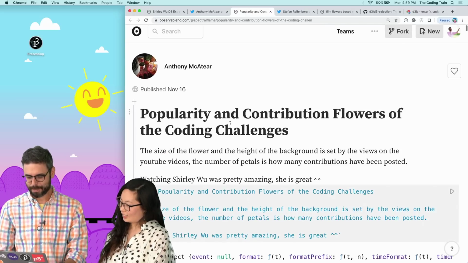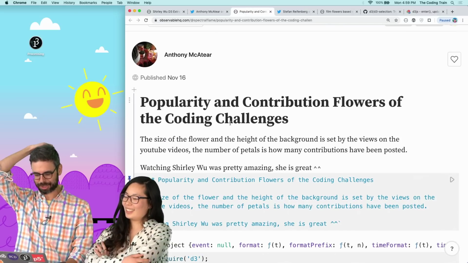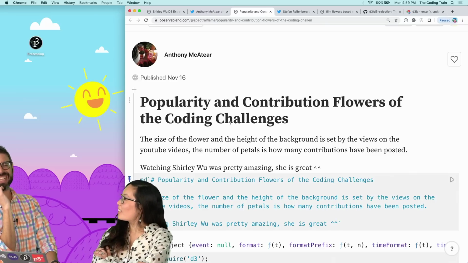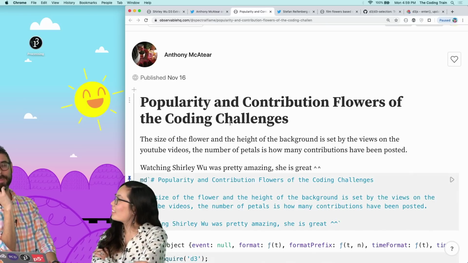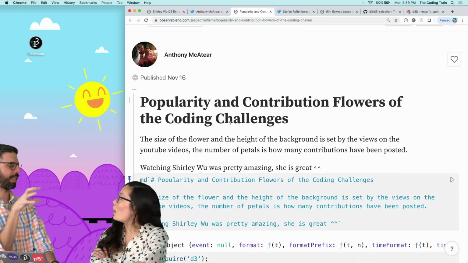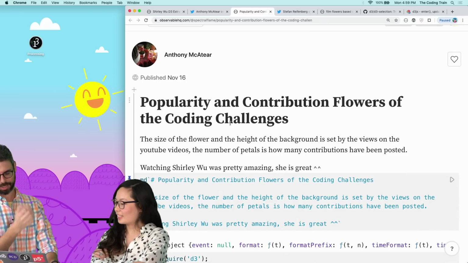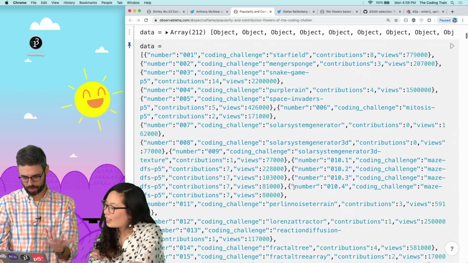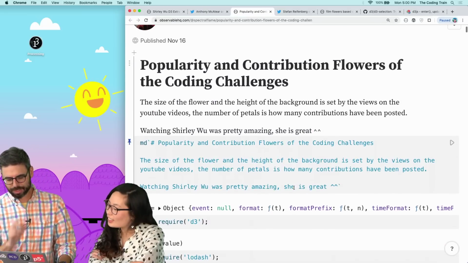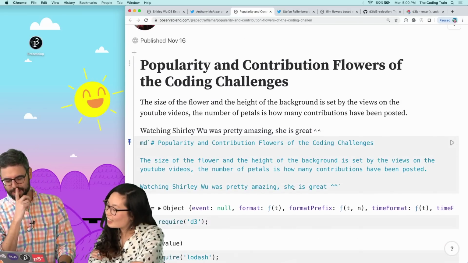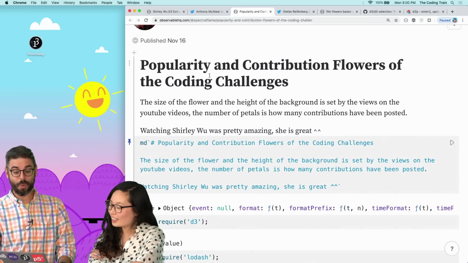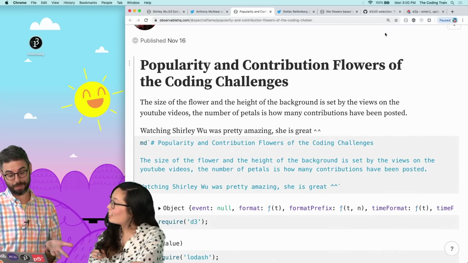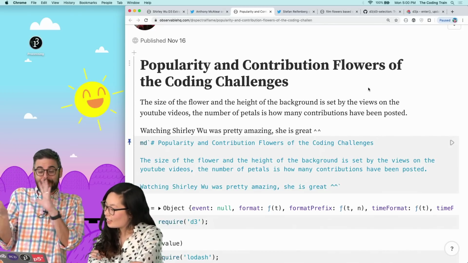This is popularity and contribution flowers of coding challenges. I have a playlist with 150-something videos of coding challenges. Actually we could look at the data here, where there'll be a Starfield, a snake game, all these different things. What's interesting is to think about, first of all, what does it mean for something to be popular? I suppose that's tied to maybe the number of views. Is that the right metric for popularity?